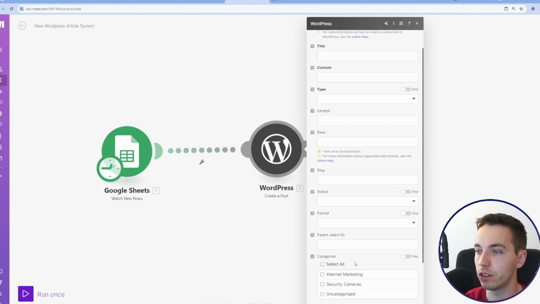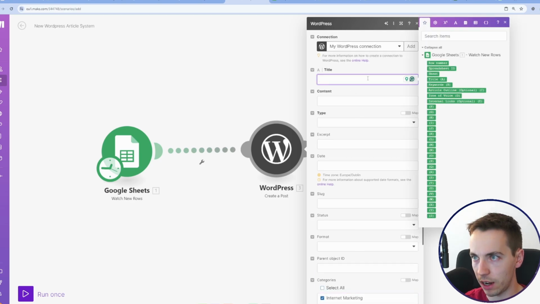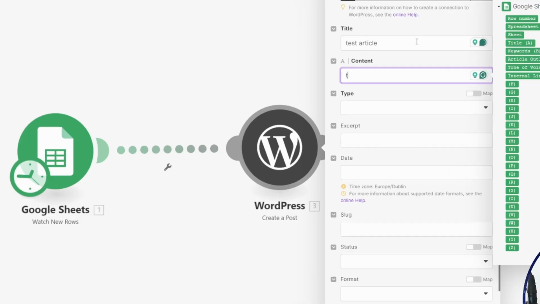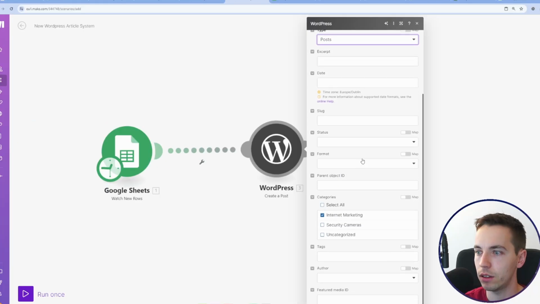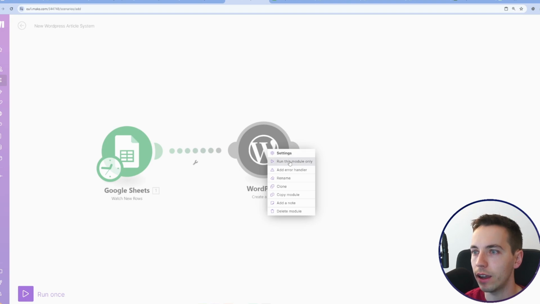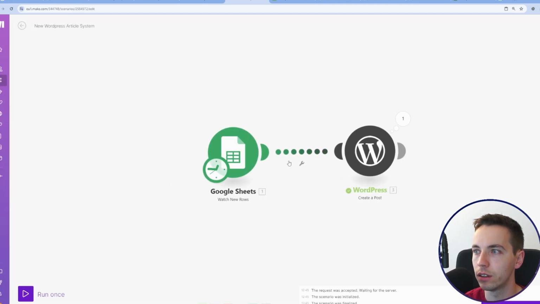We have some test categories here and they're showing up fine for that. So that's good. So I'm just going to start with a test. I'll just say test article is a title, content is test. I'm going to select post as the type and that should be everything for now. I'm going to right click and select run this module only.